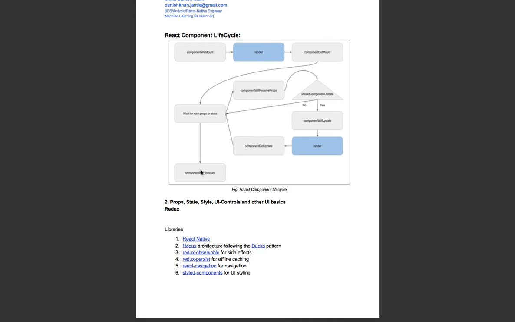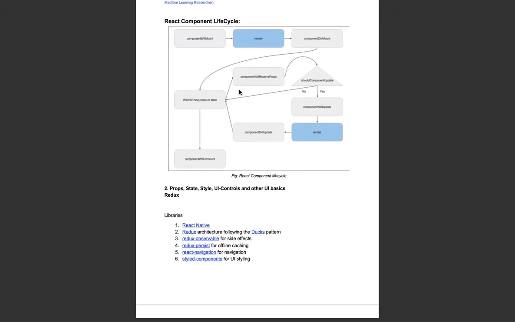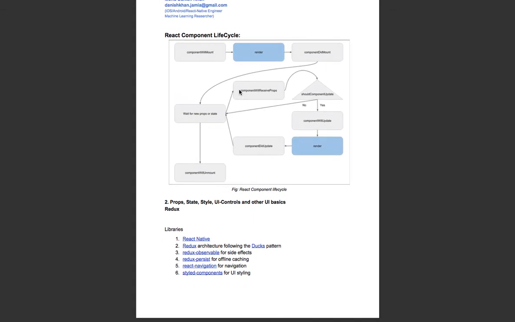Then you have component will unmount. I should give you time to visualize it and understand what this lifecycle is. So you can pause the video and go through the diagram of the React Native component lifecycle.